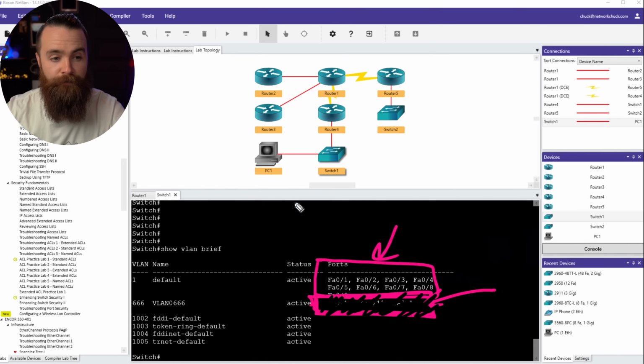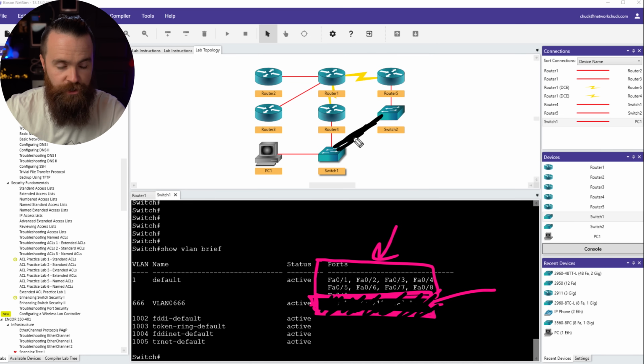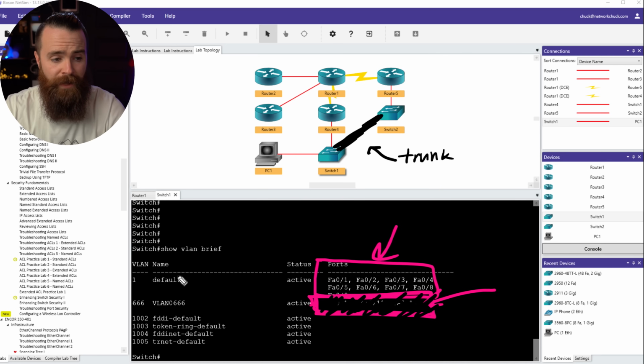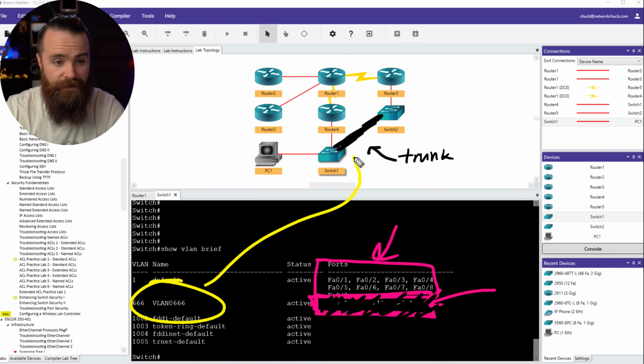Now there are some other considerations you wanna have in mind when you're doing this. For example, if these two switches right here, switch one and switch two, were connected with a trunk, which we haven't covered yet, we'll cover later, we'd wanna make sure that VLAN 666 did not go across that trunk.